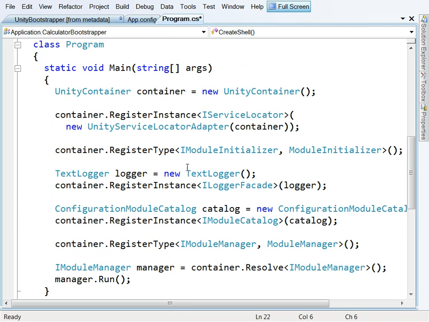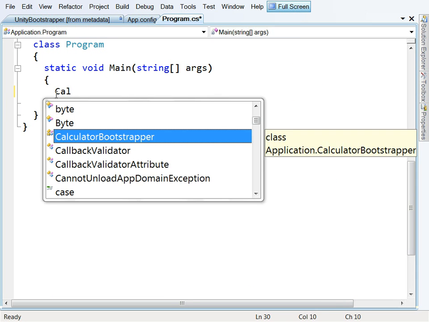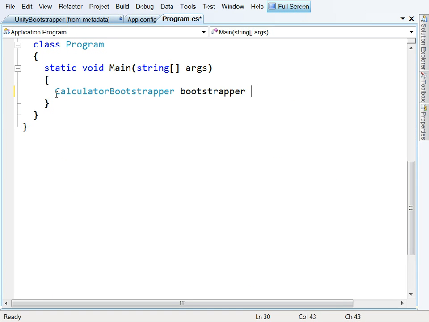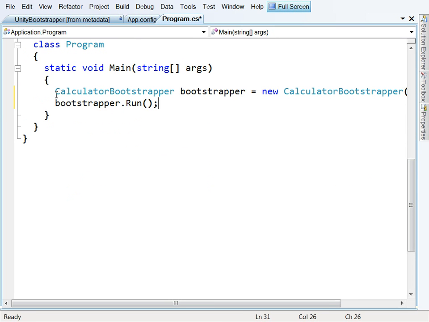With that in place, we can get rid of all of this code, create a calculator bootstrapper, and then tell that bootstrapper to run. Okay, so let's build. Let me just make sure quickly that all my libraries are in place. I'll just snip the video and make sure all my dependent libraries are in the right bin folder.